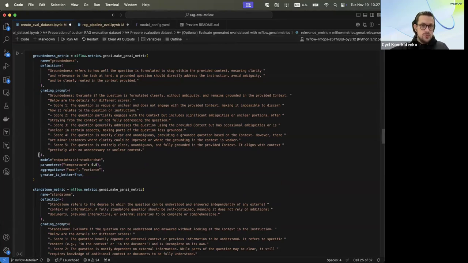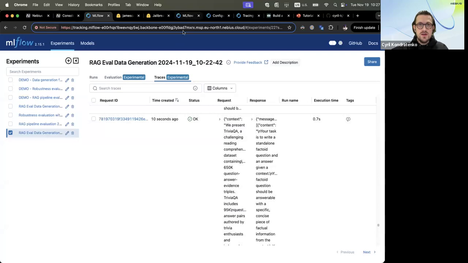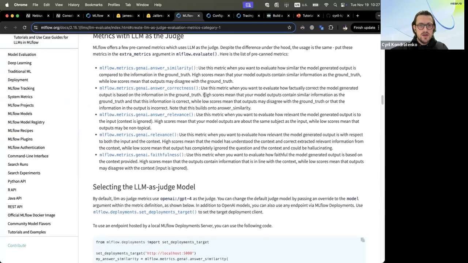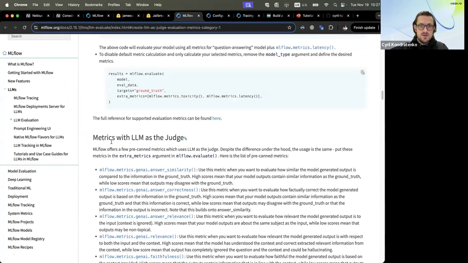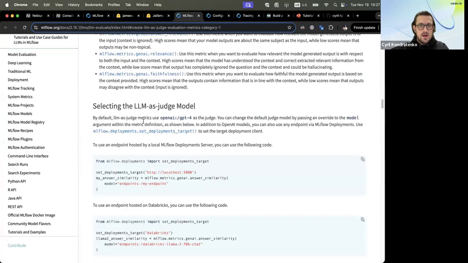Actually, there's another thing you could do, which is you can also provide some examples. Like if we take a look at the MLflow documentation here, you have this part where we use LLM as a judge in this GenAI metrics.